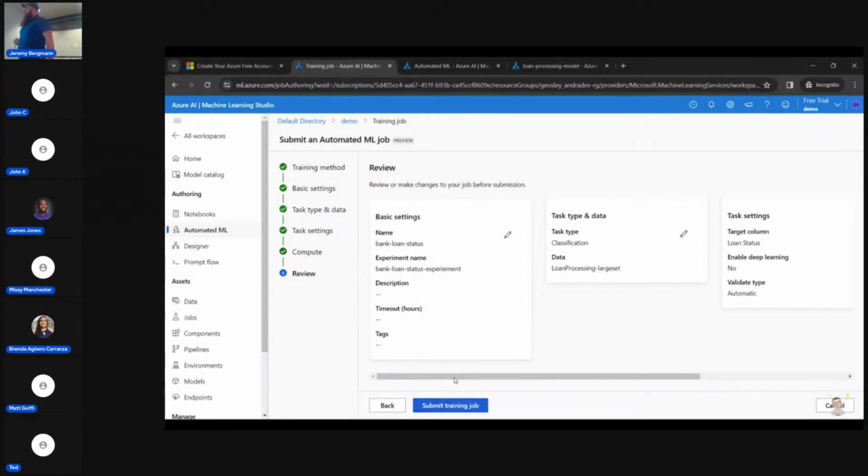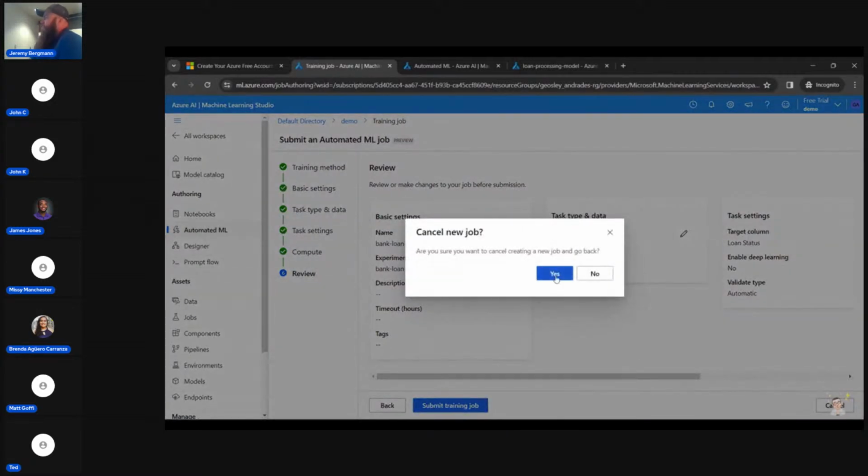Once you submit your training job, it will take a couple of minutes to skim through and decide the best suitable ML model for you. So click on submit training job and wait for a few seconds till all the jobs are run and vetted. I'm not creating this right now, but you can always go ahead and try it.